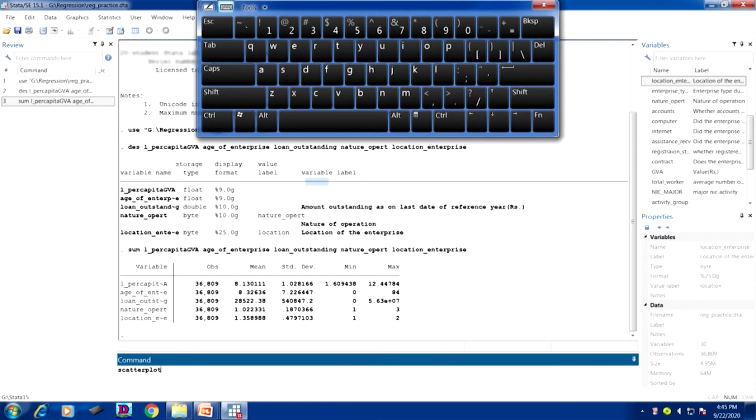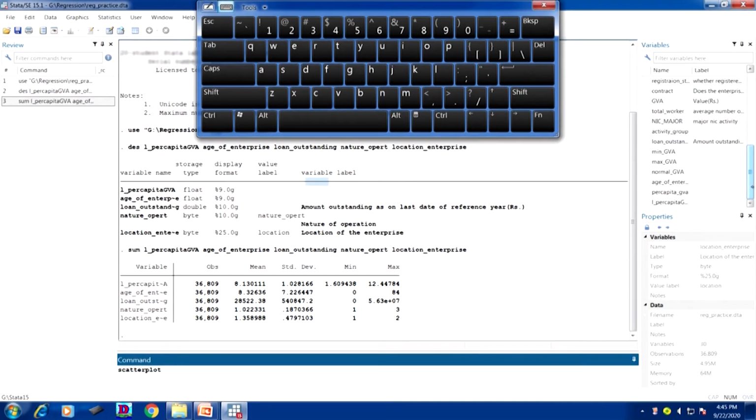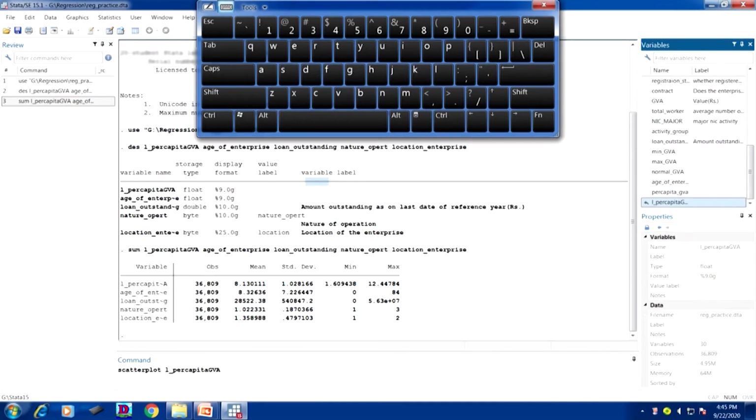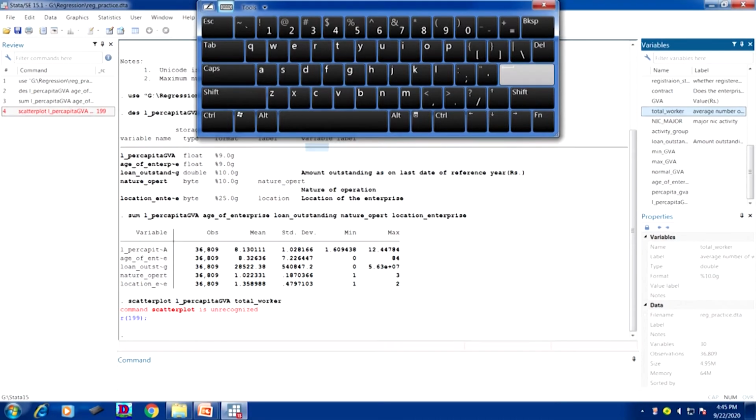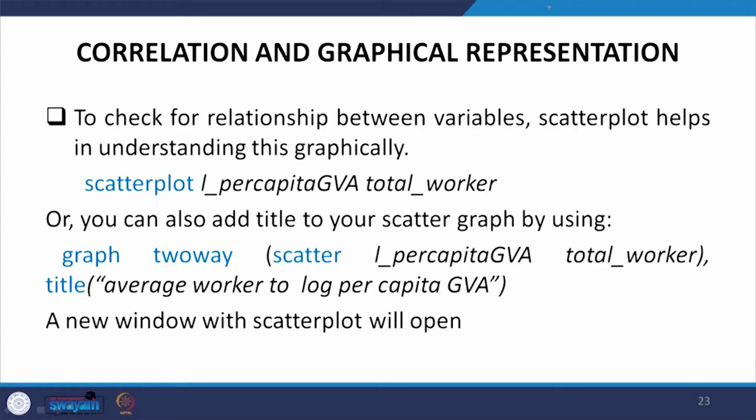So, the two variables of our interest are here: the number of workers, total workers. If I just do it, as I told you already, it says unrecognized command, then in that case what you need to do is search for the scatter plot command, and accordingly you can install it the way we guided earlier. Now, instead of that, I will quickly go to another approach of understanding the relationship through graphical presentation.